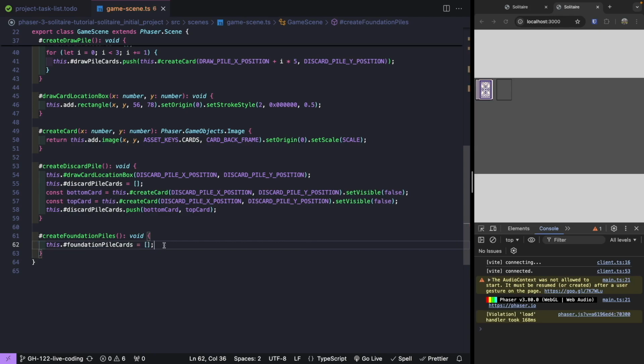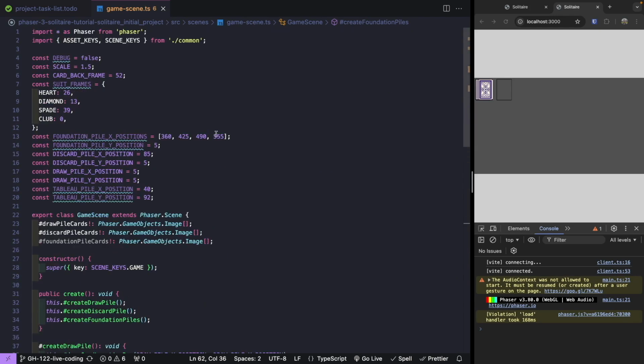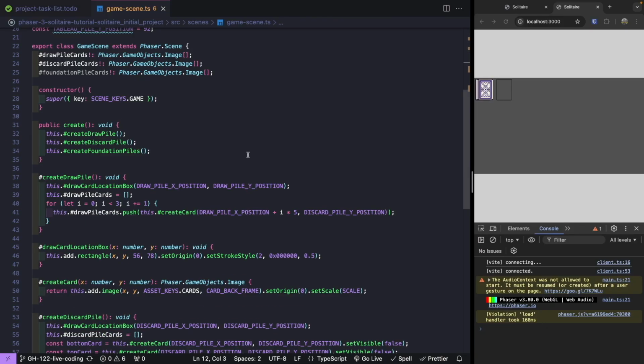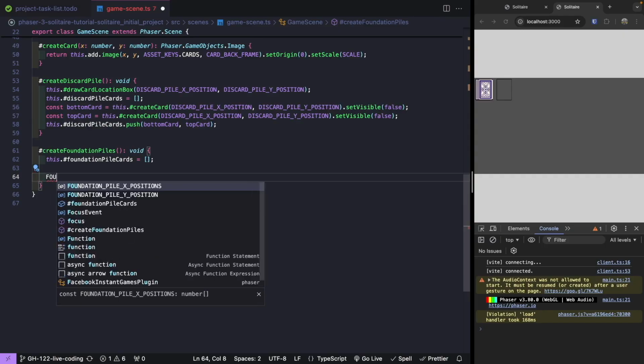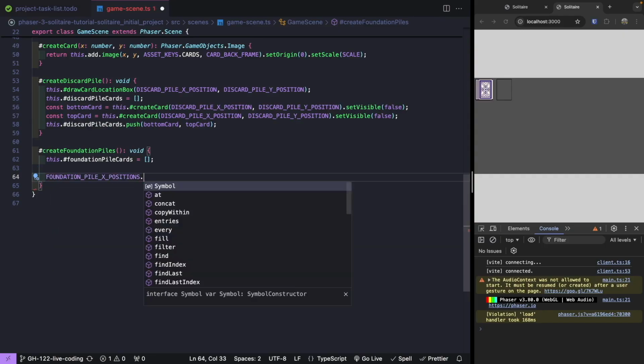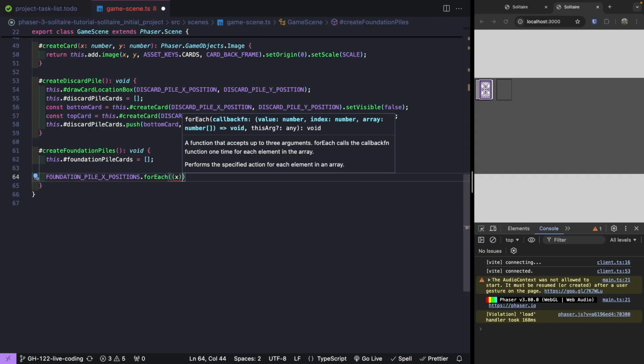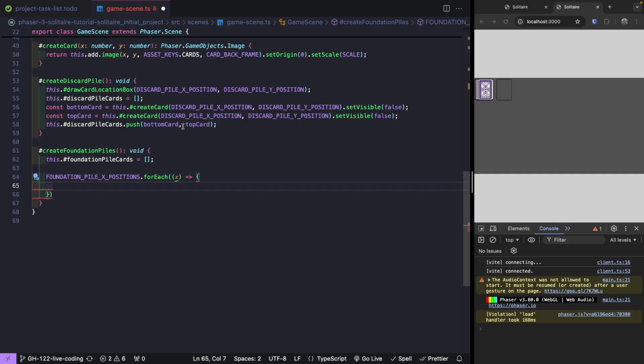And so now what we want to do is we originally defined our X positions for where our foundation piles to be placed in an array. So we're just going to loop through this array to grab our X values, and then we'll create our rectangle boxes as well as our card game objects using these positions. So down in our method, let's loop through that array. And so we'll do our foundation pile X positions. We'll do for each. So for each X value in our array, let's create our draw location box.